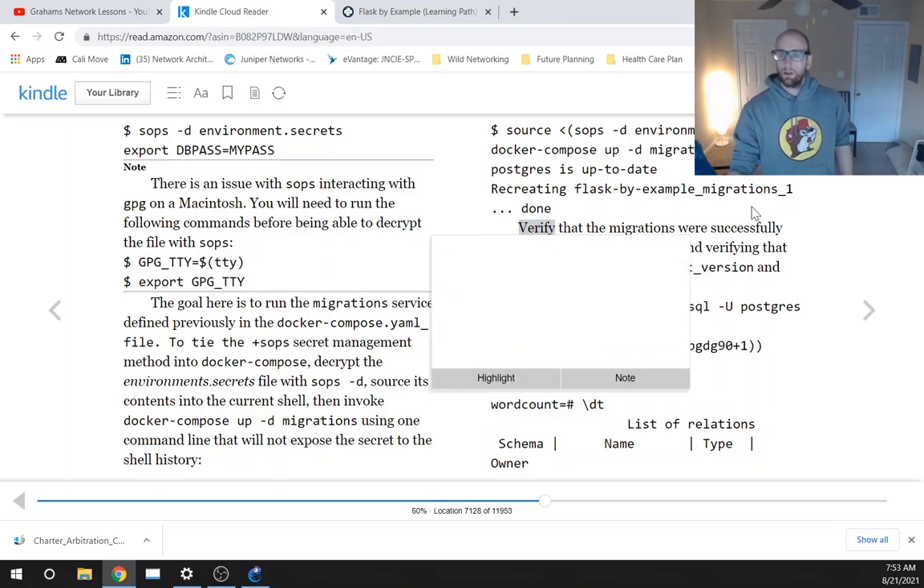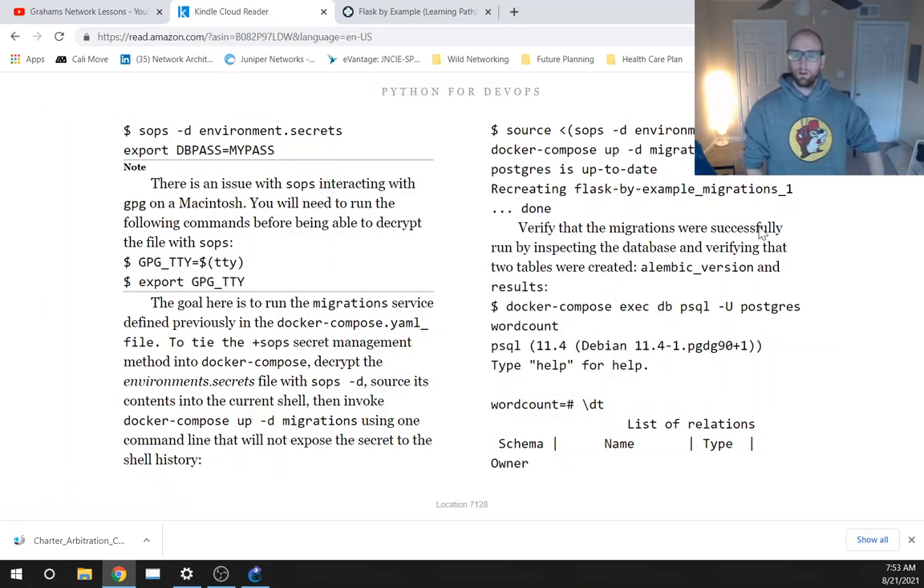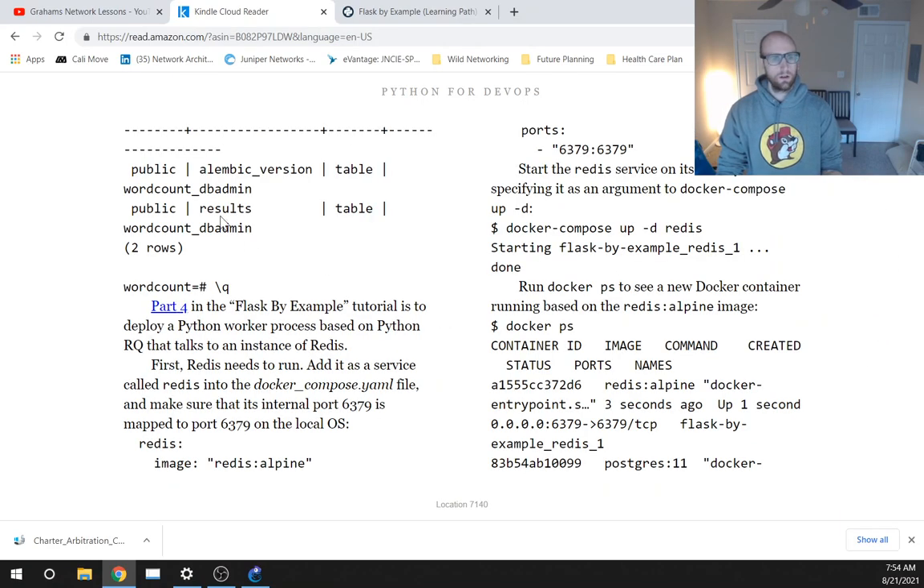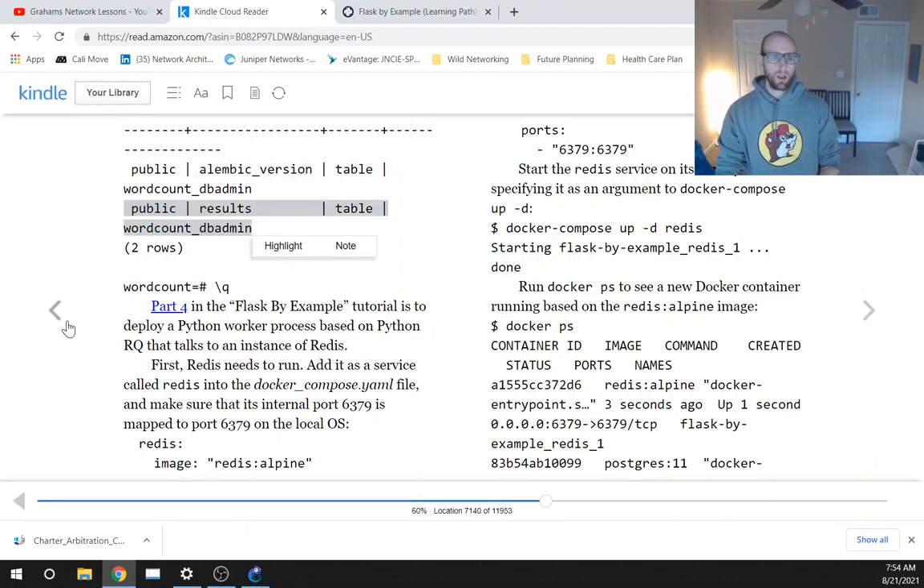Verify that the migrations were successfully run by inspecting the database and verifying that two tables were created: alembic_version and results. So this is docker compose exec db. So let's see if both of those were created. Aha. So we got those two created. Yeah, and as I said, I'm just kind of rigging it up in my lab right now.